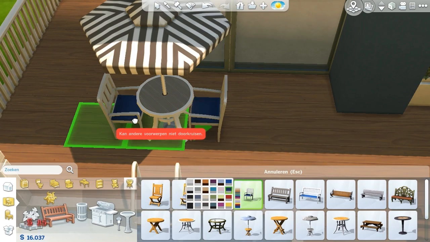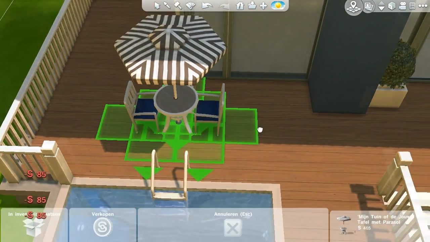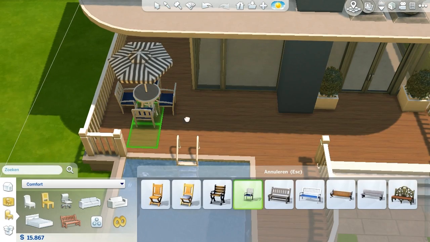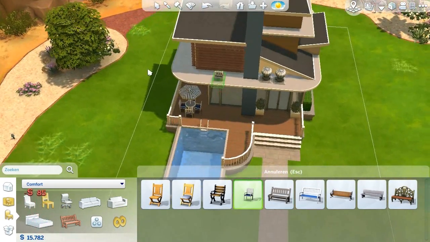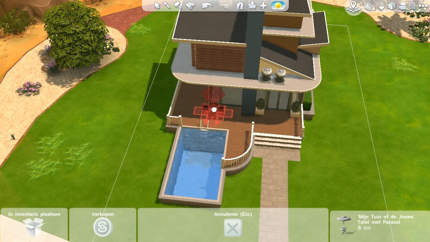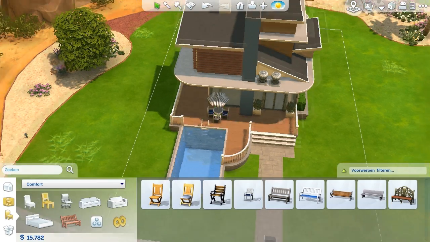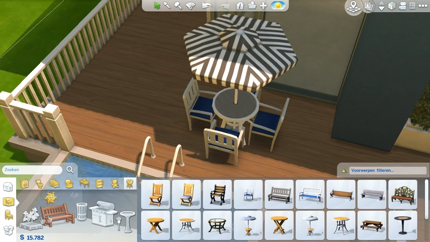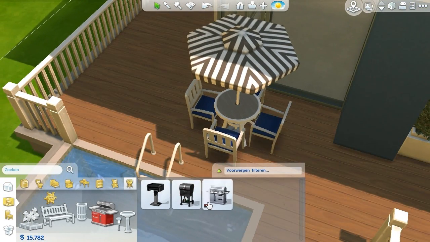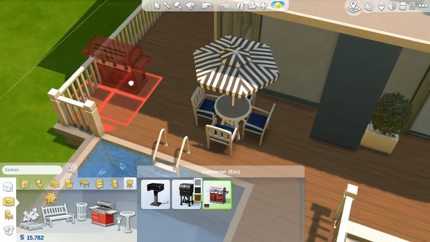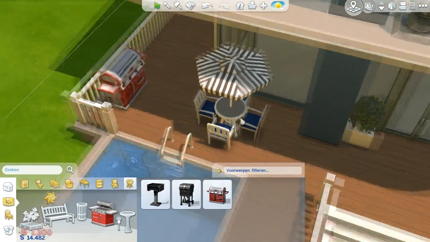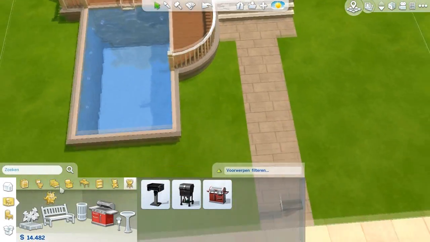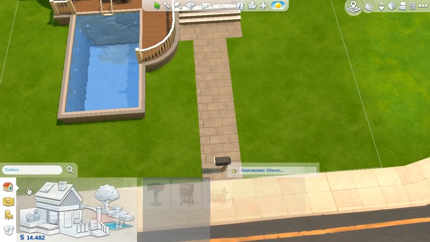There we go, and if I replace it somewhere else, then I can place that one there too. There we go. And then add a barbecue too, because barbecues are pretty awesome. Let me see. There we go. So now you have a really cool garden area. So let's see what I can actually add over here.